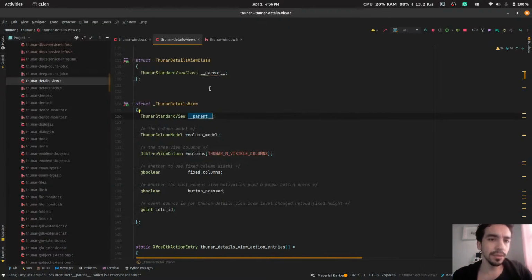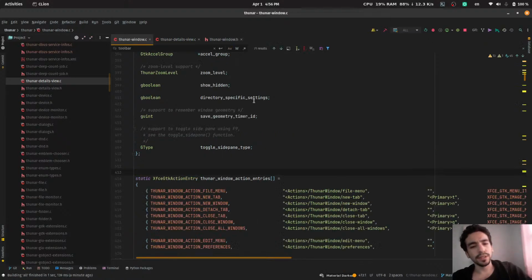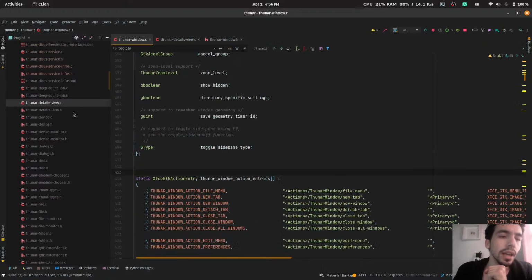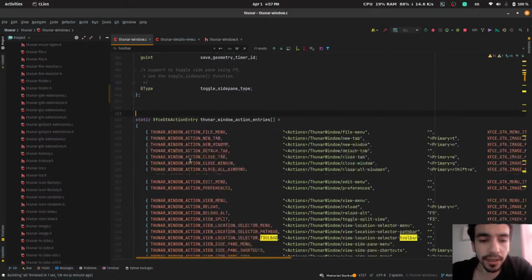And what did I mean to do? So yes, we have shortcuts here, we have shortcuts in tuner window, we have shortcuts in tuner standard view, we have shortcuts in tuner launcher. Launcher is a class that has shortcuts and actions that don't really fit in window. So let's create a new shortcut.